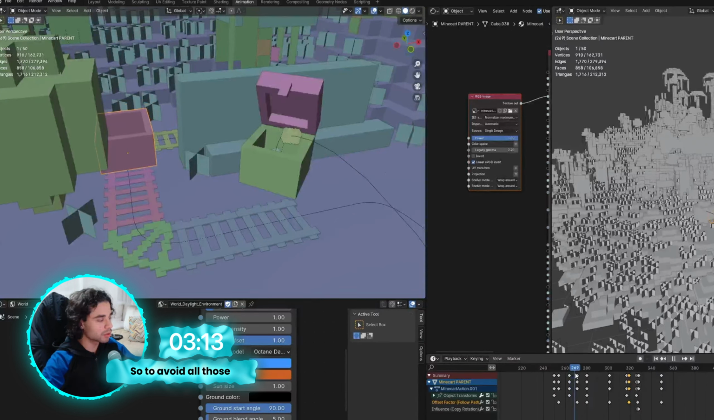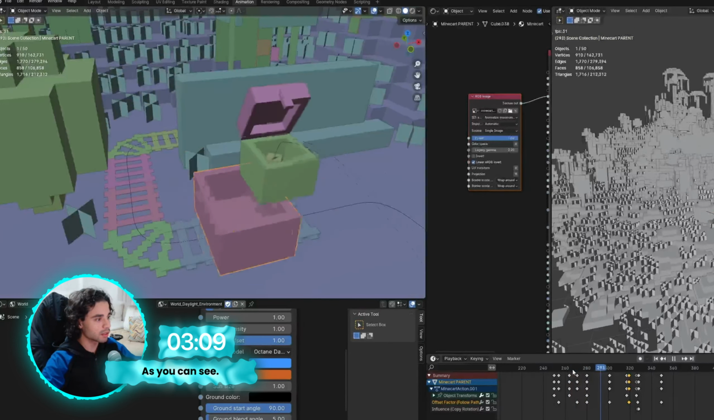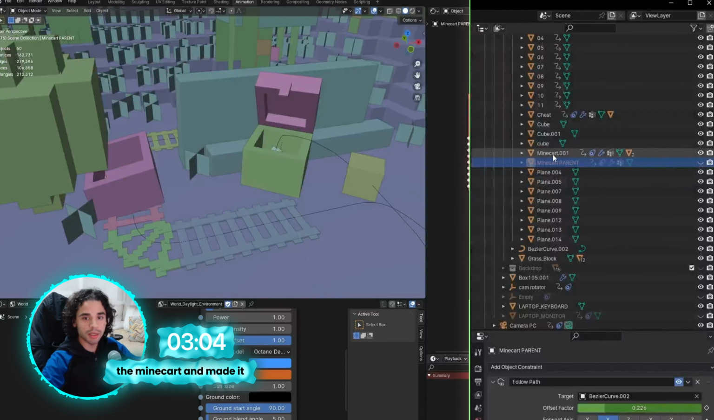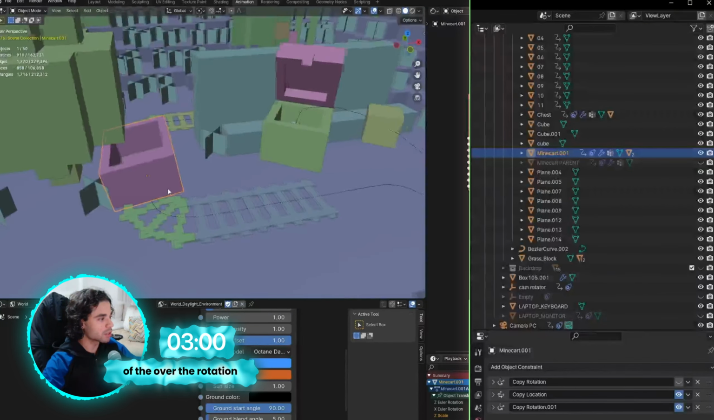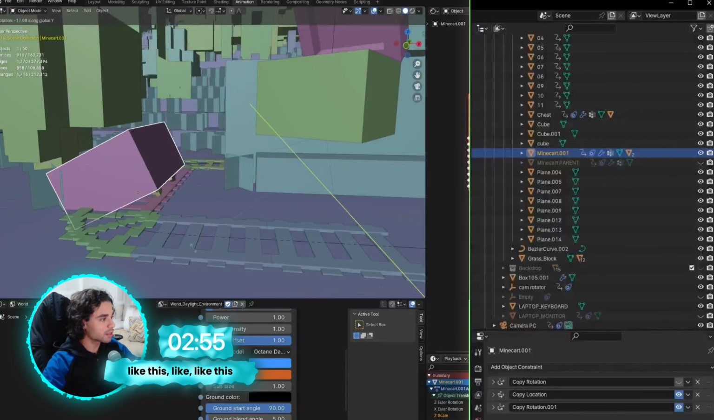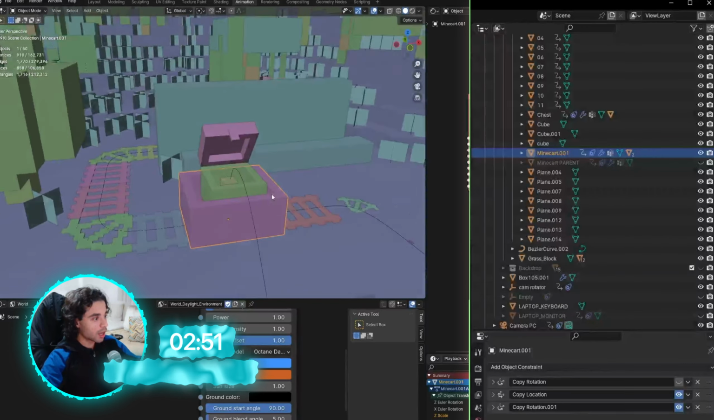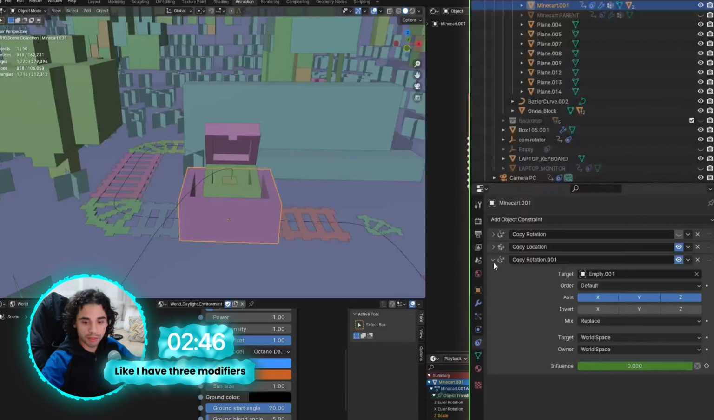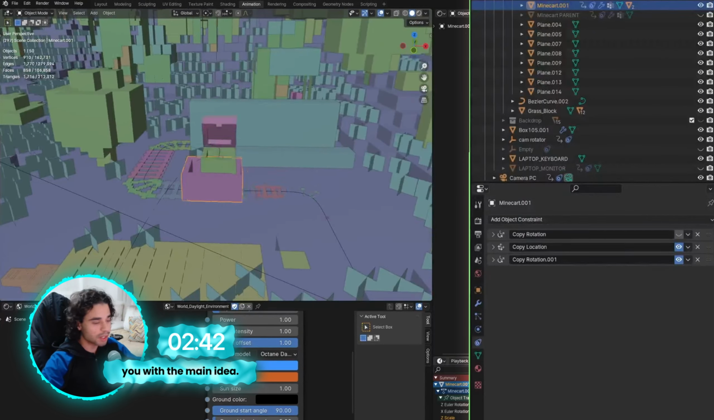So to avoid all those troubles, first I kept it as it is right now, as you can see it, and then I duplicated the minecart and made it a child of that first one, so I can have full control over the rotation of the minecart. So I can add effects like these, like this, and other intricate details. Just keeping it simple, by the way. There's a lot of stuff going on, I have 3 modifiers here, but I'm just gonna keep things simple and leave you with the main idea.